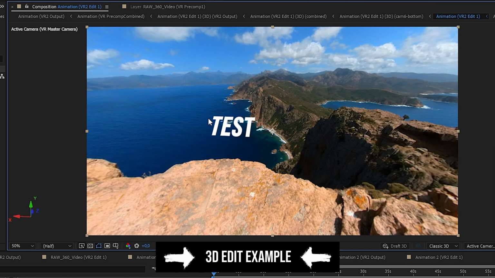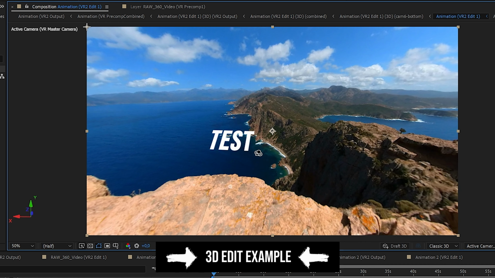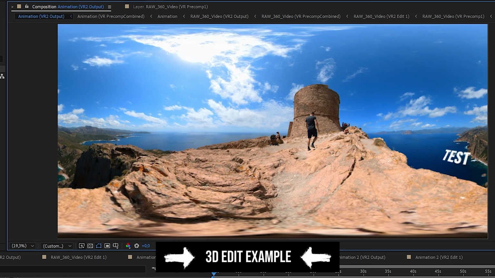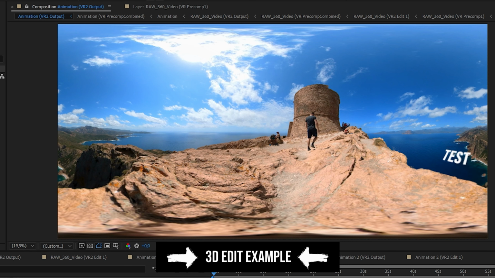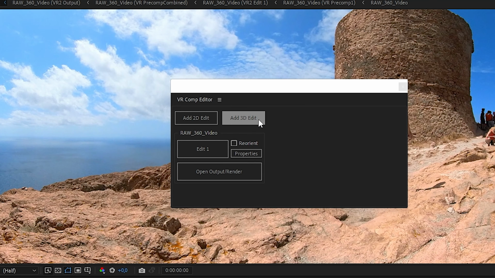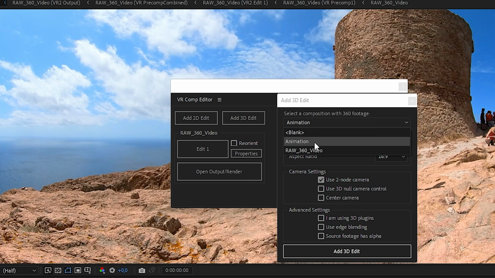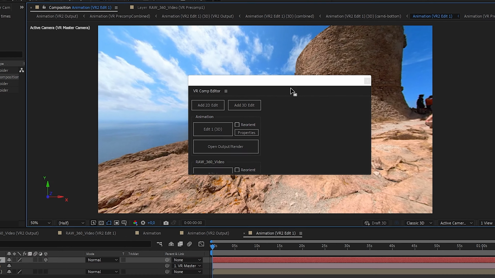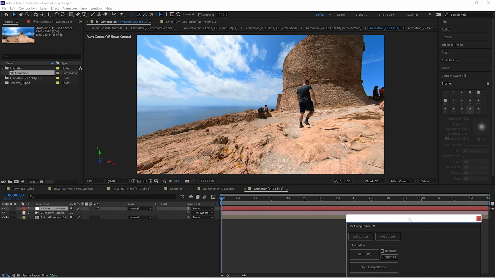If I do this in the 3D edit, it doesn't matter which camera angle I have in the editor. The text is always visible in the output video. And this is exactly what we need for a 360 VR animation, which we are creating now. Back to the 3D edit editor. We can move around with the orbit cursor without affecting the output sequence, and the tripod is removed.